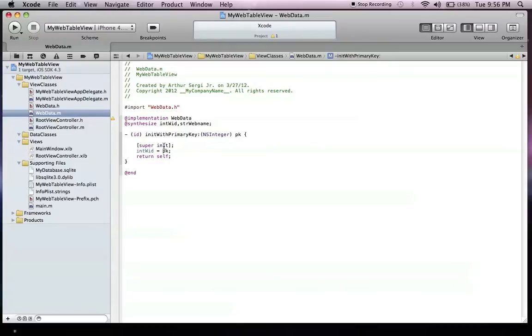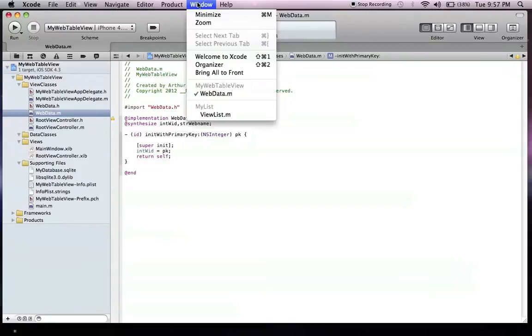Initialize anything above using the super, meaning above this class. Initialize it. The self talks about this class, right? Okay. So we initialize anything above it. And then what we do is we take this integer that we declared as a read-only and set it equal to pk in here, right? And we return itself.